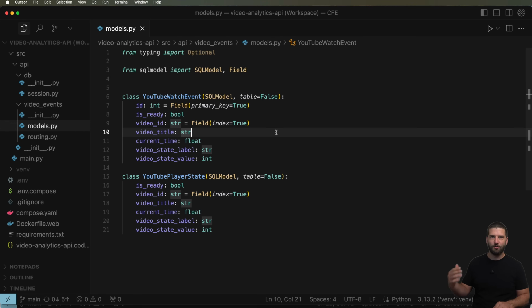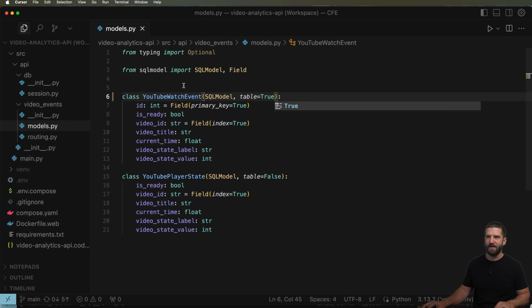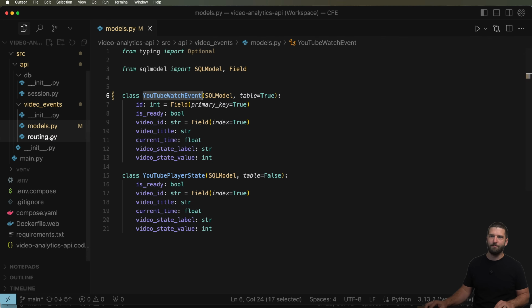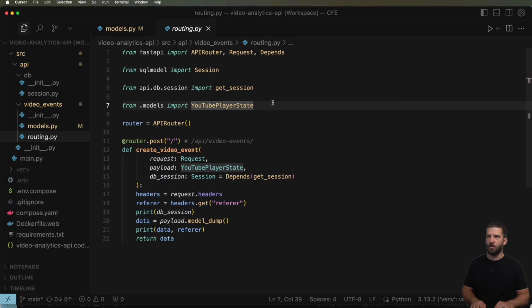Let's store some data to Postgres using SQLModel. First thing that we need to do is jump into our models and change this into an actual table. Then we're going to go ahead and import this into our routing if you don't already have it imported. Let's go ahead and do that right now.